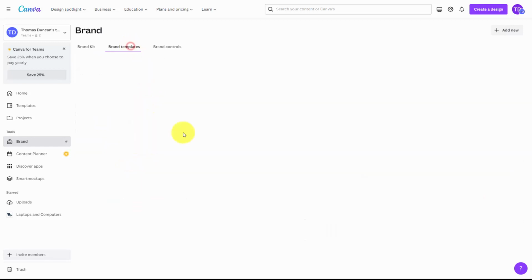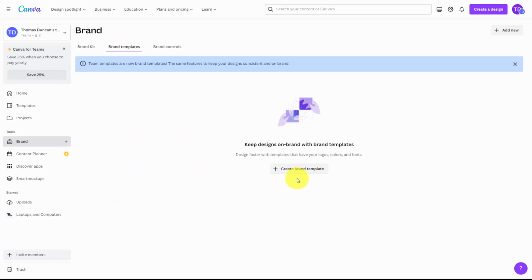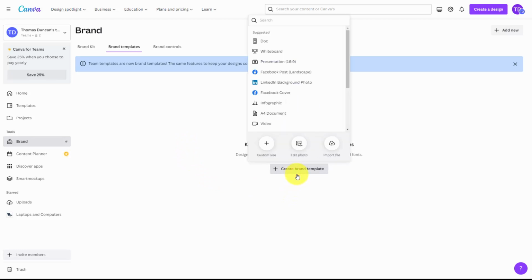You also have brand templates. If you don't have a brand template, you can create a brand template. And this template can be any of the forms that are available inside of Canva and can be used and reused over and over again for individuals looking to keep content consistent across platforms.